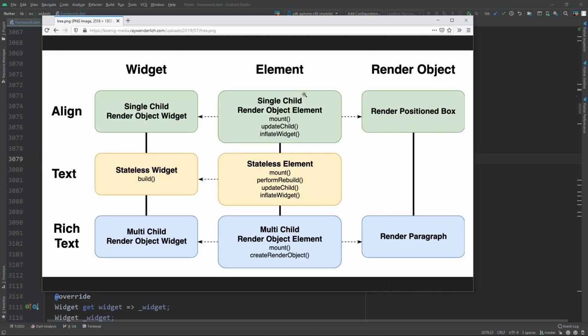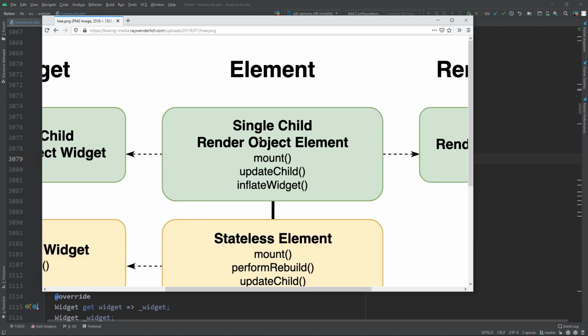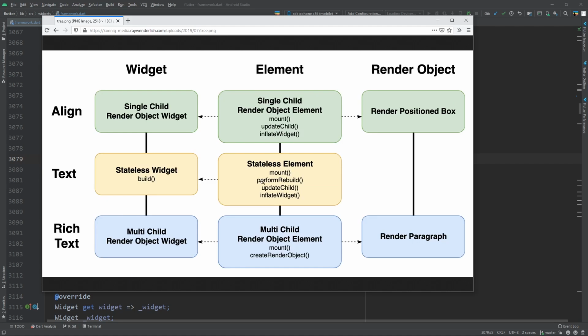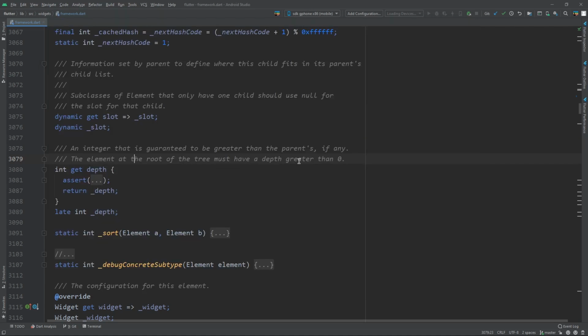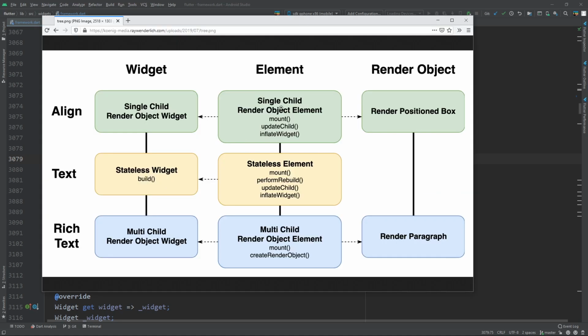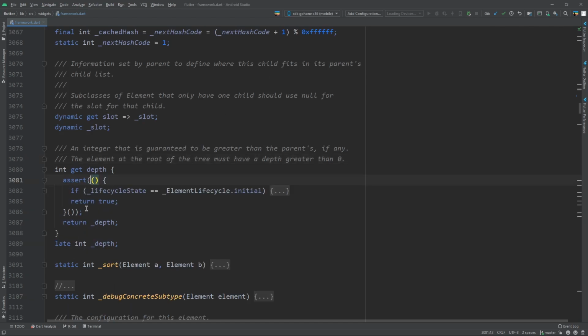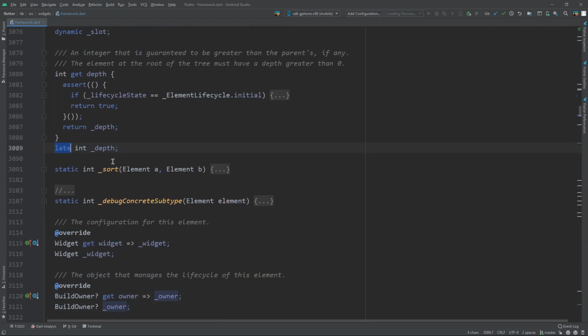So if this was a tree, which is obviously just cut out of context, the depth here would be 0 or 1, and this would be 2 or 3, right? The element at the root of the tree must have a depth greater than 0. So we could say, for example, depth 1, depth 2, depth 3. And why is it late? Well, because you need to be mounted first to know the depth. That would be my explanation.